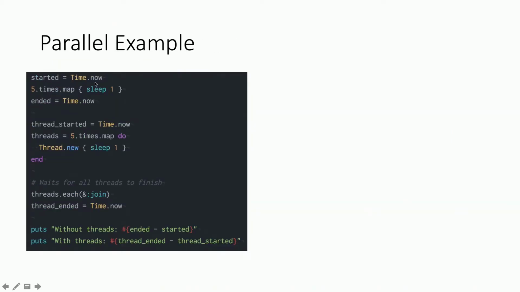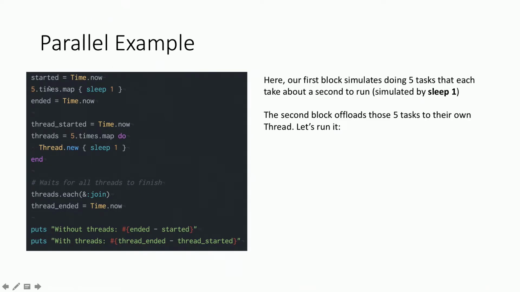So here's an example of really doing things in parallel. The first block is just Ruby. We're going to first log our start time, and see how long it takes us to sleep for 5 seconds, 5 times. Then we're going to see how long it took to run this little program. And then we're going to do the thread version. We're going to log the fact that we're starting our thread program.